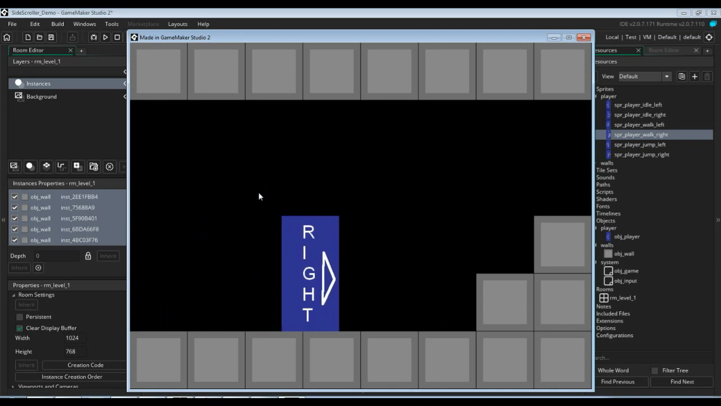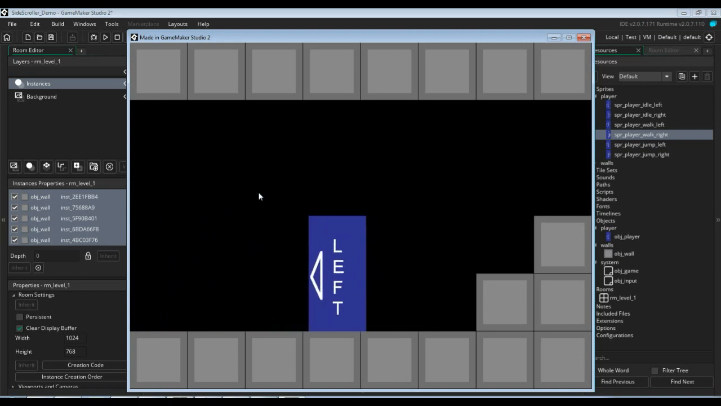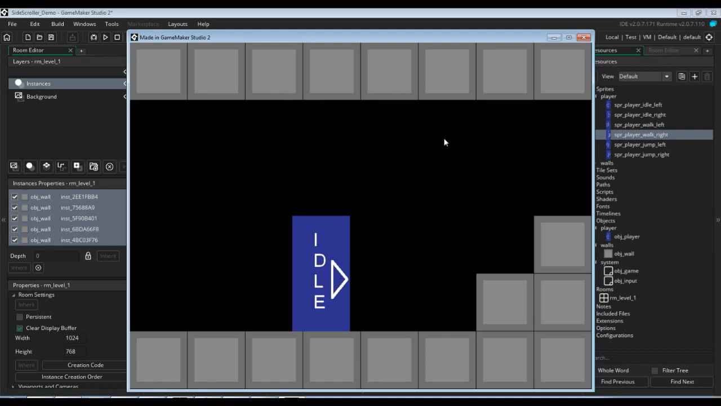Sweet. So moving to the right, you can see the arrow. Moving to the left, the arrow. Okay. So this is our basic setup for our platformer. In the next tutorial, we'll go over setting up the jump functions and collision with the wall. Alright, and I will see you in the next video.